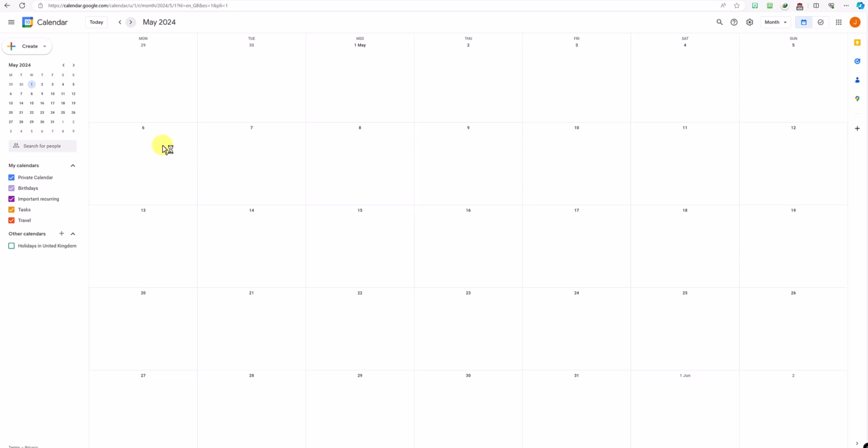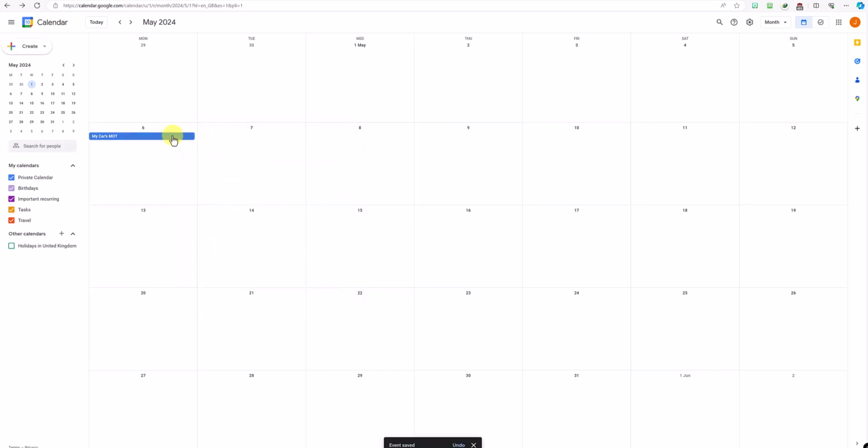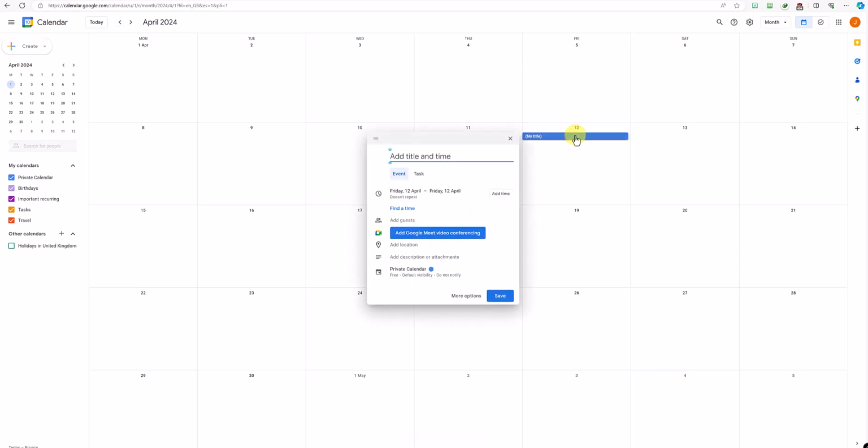So I'll put my car's MOT. I could leave that as an all-day event, but that's on the 6th of May. So if I wanted reminders about that, let's say on the 12th, you could do it as a task, but I'd prefer to do the calendar event to remind me with prompts well in advance of the MOT.